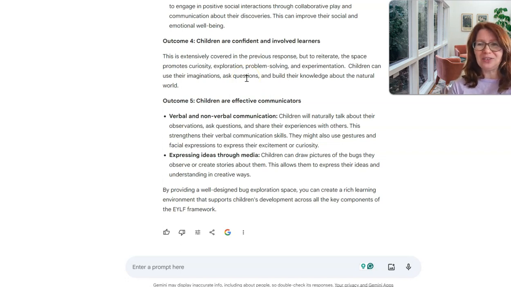Also, outcome 5 definitely is relevant. Children are effective communicators. Why? Because when children play, they communicate, right? Even verbally, non-verbally, they do strengthen their communication skills. Children with limited verbal abilities will use facial expressions and gestures to show their excitement, curiosity, interest, and tell you about bugs in their own language. Also, you can add a clipboard and extend on display space.